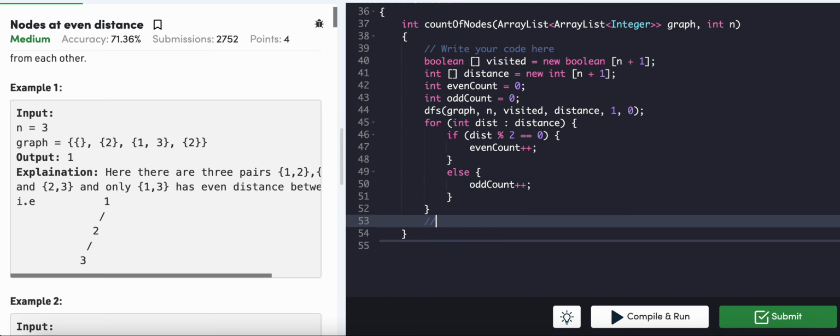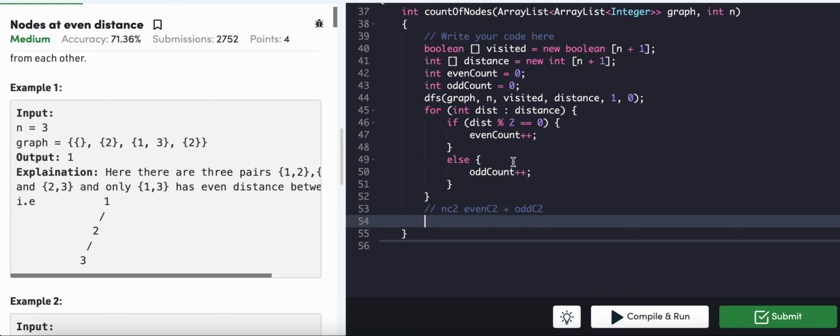So what is our answer? Our answer is NC2, and this must be applied to both even count and odd count, so it will be even C2 plus odd C2. Okay, that combination. So return even into even minus 1 by 2. Okay, this is 1, plus odd into odd minus 1 by 2. This is the answer that we are looking for.